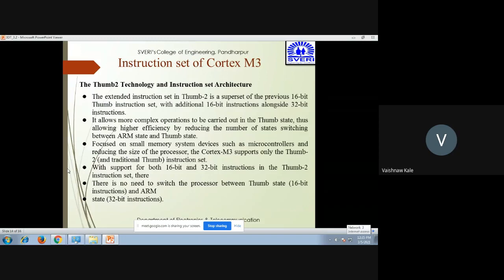The Thumb-2 technology in instruction set architecture is a superset of the previous 16-bit Thumb instruction set, with additional 16-bit instructions along with 32-bit instructions. So Thumb-1 के अंदर देखा जाए तो 16-bit instruction set है, Thumb-2 में 16-bit instructions along with the 32-bit instructions. So you can really shift in both the sides.